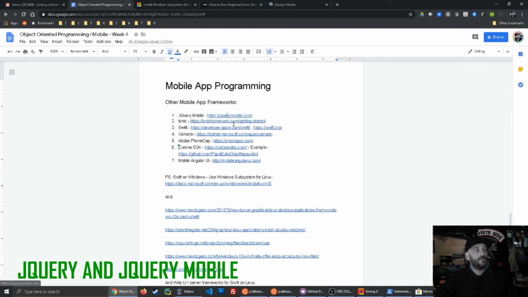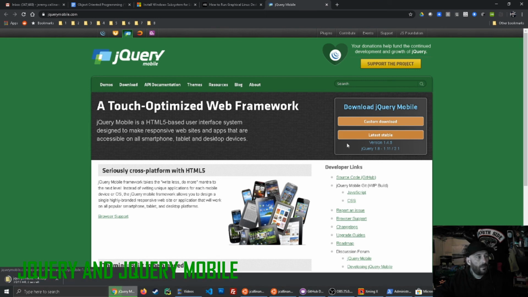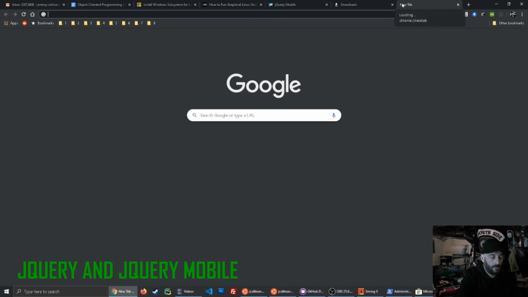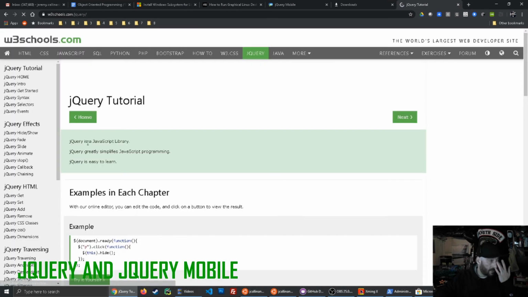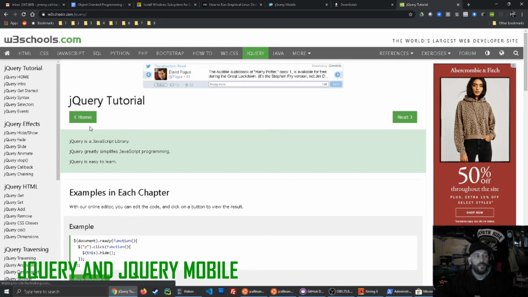So the first one is jQuery Mobile. So jQuery, as we might know, is a very common web library. So like almost any website that you're going to make that uses any kind of framework probably has jQuery as a base for it.